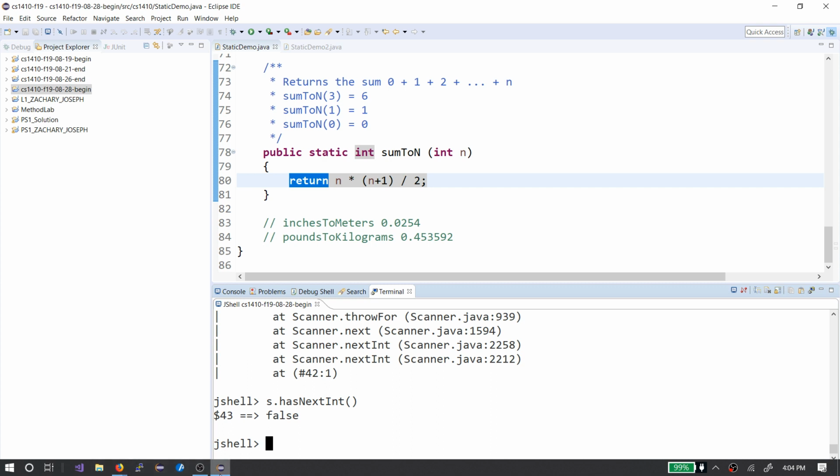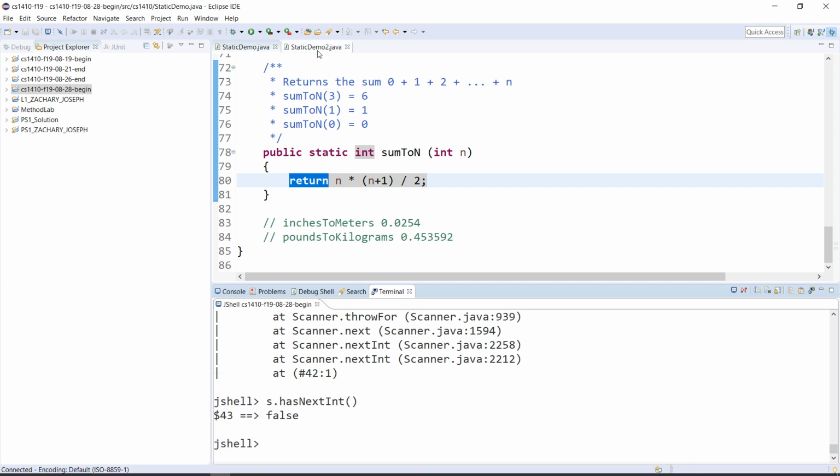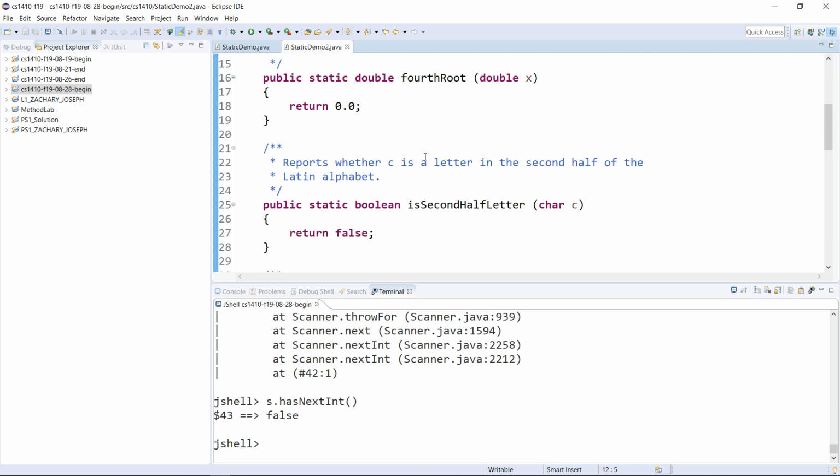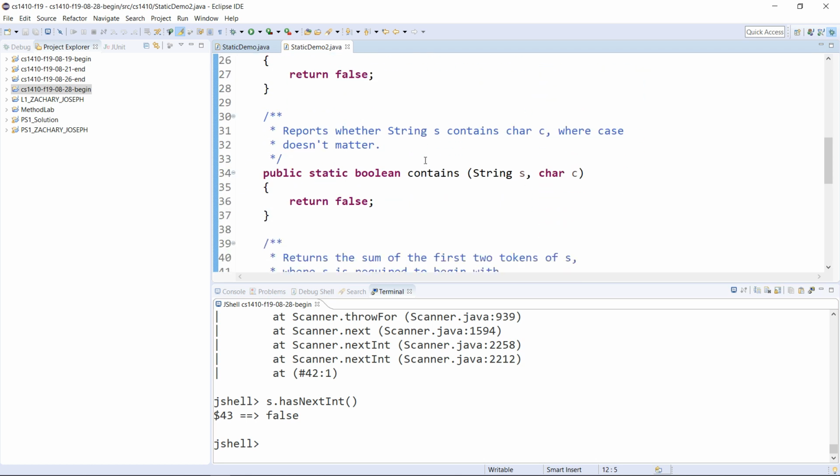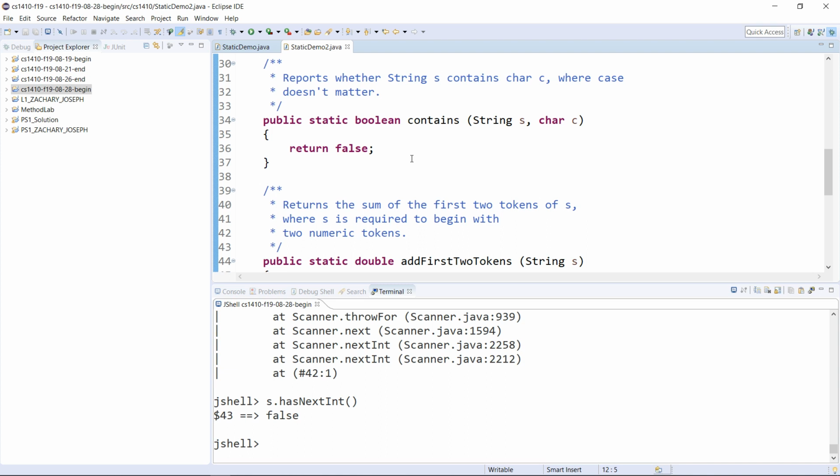Okay, let's actually write some static methods. Let's do this method right here. I'm given a string S and a character C. I want to know whether that string contains that character somewhere, ignoring case. So say I have a string capital A, capital B, lowercase c, and I ask, does it contain lowercase b? I want the answer to be true. I want to ignore case when deciding whether or not a character is in there.